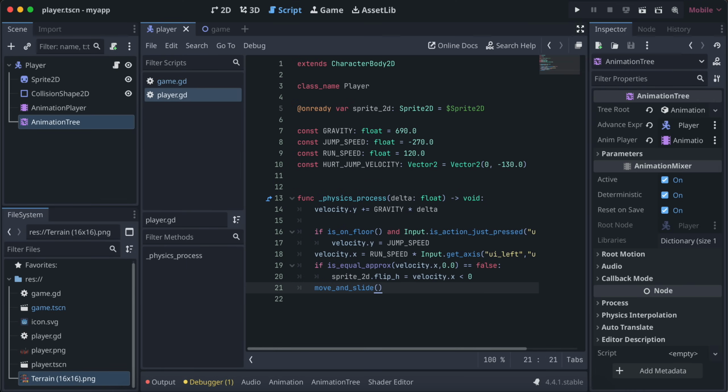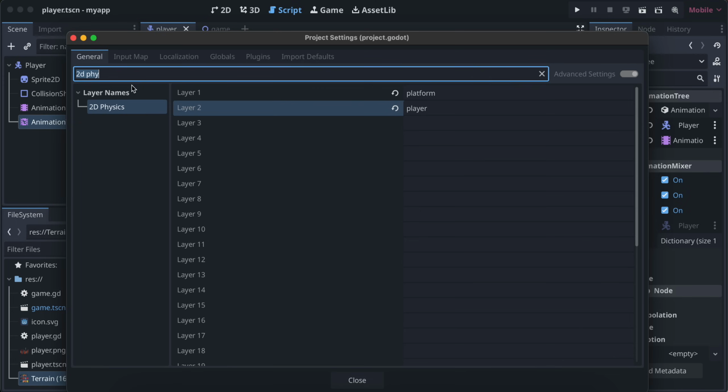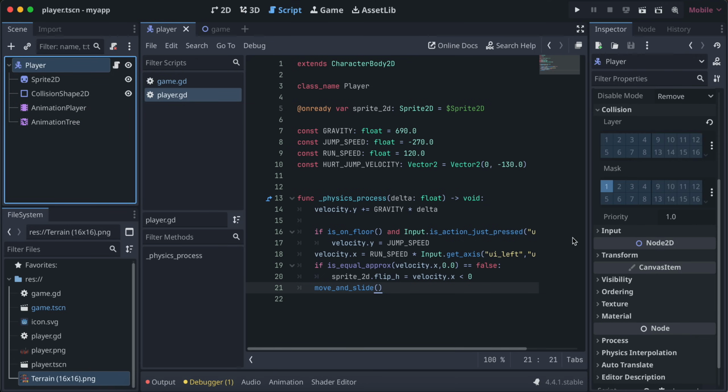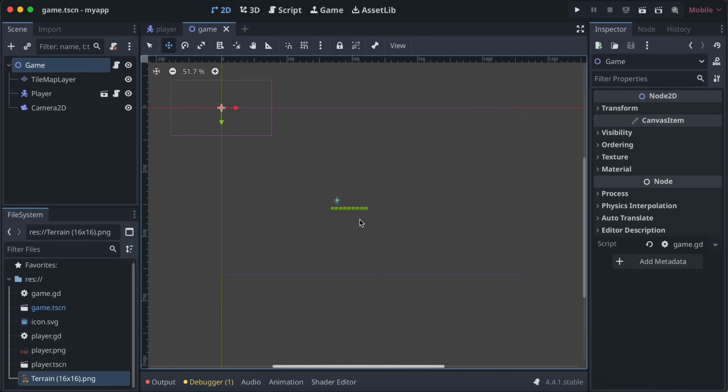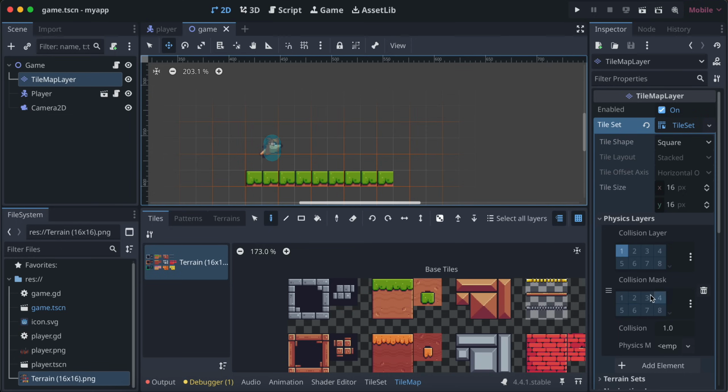And inside the project settings, if you go to 2D physics, I have taken layer 1 for platform, layer 2 for player, and inside the player collision I have set this accordingly. Then I have created one game scene as well, which has a TileMapLayer. I have also included our player as well as our camera, and if I just show it to you, this is the simple tile which I have drawn. Again I have set the collision for our TileMapLayer as well.